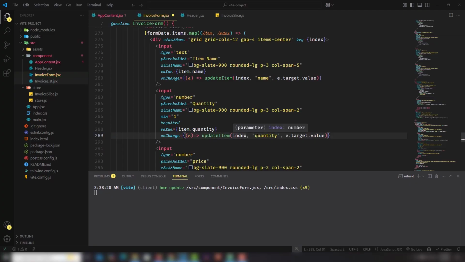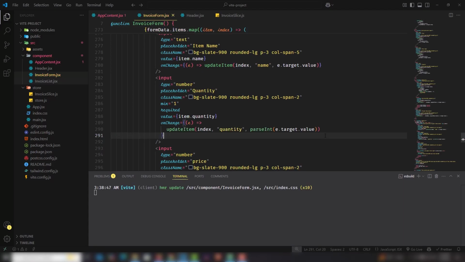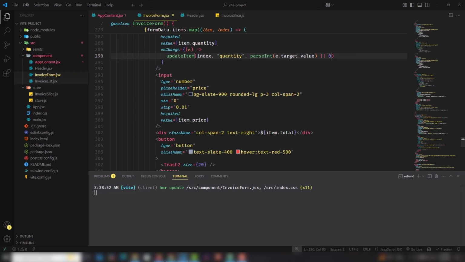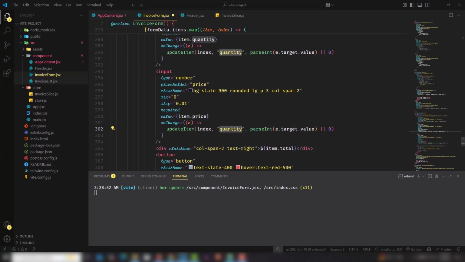The first one is index quantity, and we need to convert this one as a percent like this. That's it. And also I need to use by default is 0. Right, so yeah, great. And the next one, price, have a similar thing, so I'm gonna copy that, just paste on there, and that will be index price, and this is parse float.